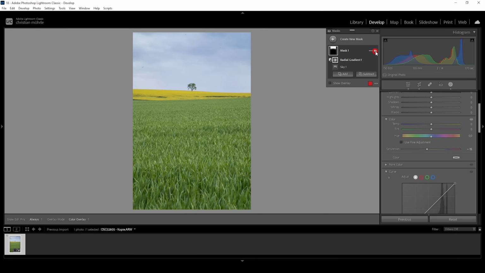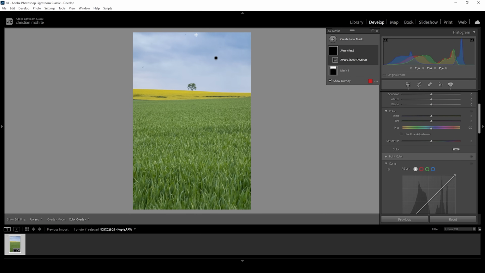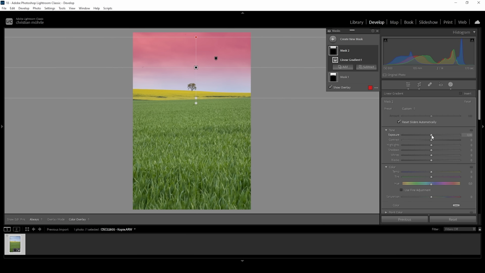And that is it for the first mask for the sky. This was just to reveal more clouds up here. Now I'm going to create another linear gradient and stack it over the other mask on top of the sky. I want to cover pretty much all of the sky, going all the way down to the tree like this. And now we can actually bring down the exposure and create this nice contrast-rich effect.